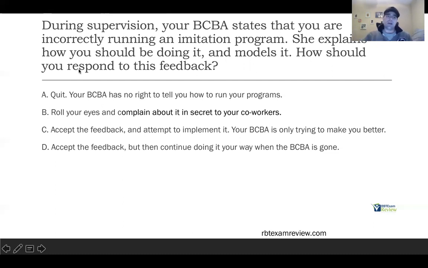Okay, A, quit. Your BCBA has no right to tell you how to run your programs. Now, that's just not the right way to approach it. Okay, your BCBA does have a right to tell you how to run the programs. Remember, ultimately, the BCBA is responsible for your client, or your supervisor is responsible for the client. They're responsible for the treatment plan. They're responsible for the outcomes. Okay, you're there to implement and assist in a valuable part of the team. But whatever happens to that client ultimately is going to reflect back on them.